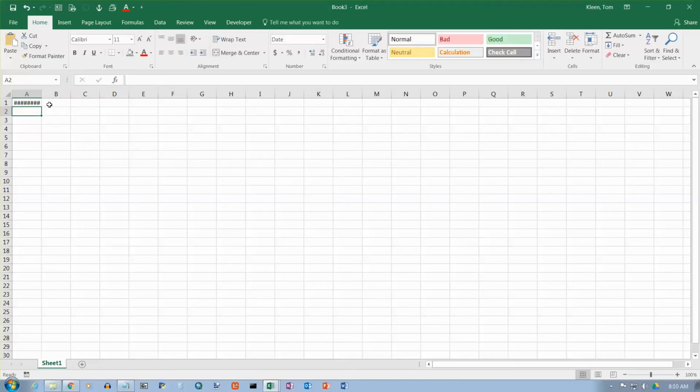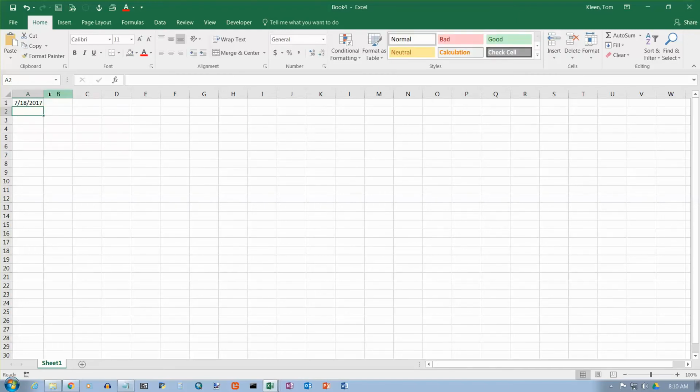Now I have already manually adjusted the width of this column, and so if this were a brand new sheet, actually let's do a brand new sheet here, and I'm going to type in equals today again and hit enter. Because I have not previously set the width of the column, it makes it wide enough to display the date, and it uses the short date format.